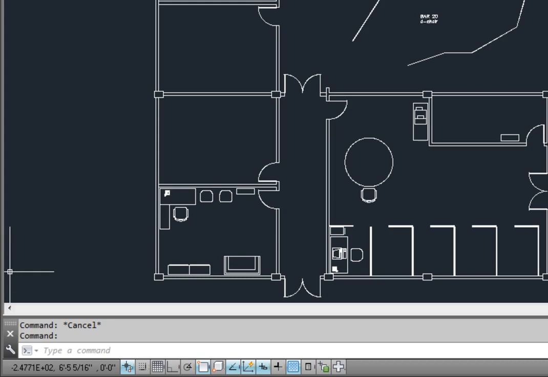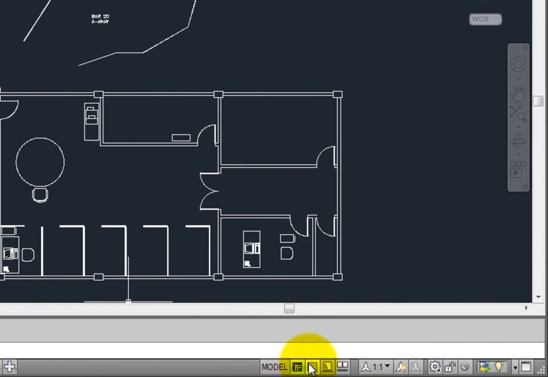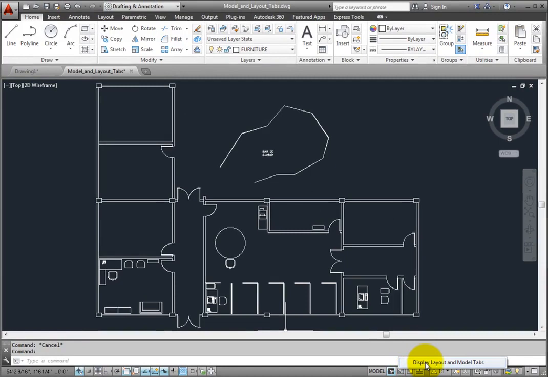To get them back, I can right-click on either the Model or Paper Space button, the Model button, or the Layout button, and choose Display Layout and Model tabs from the shortcut menu. Notice that when I choose that option, the Model and Layout tabs once again display at the bottom of the drawing window.